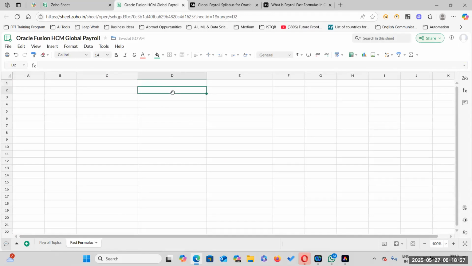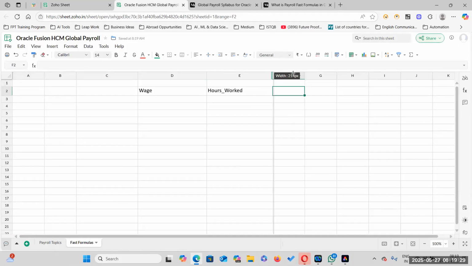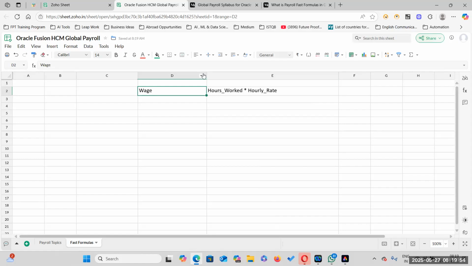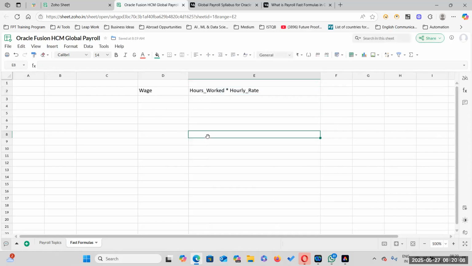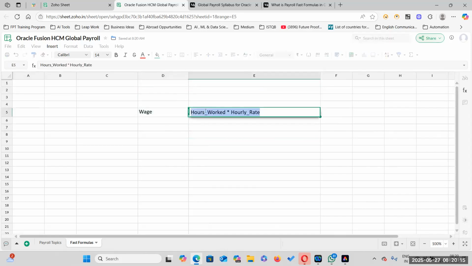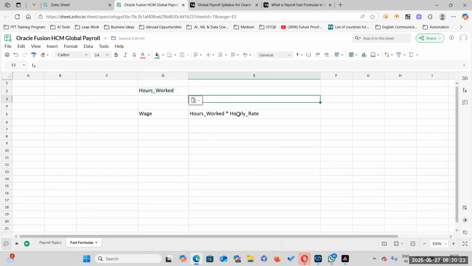Okay, let us take hours worked. So how will we calculate generally any wage if they are on a per hour basis? Wage is equal to hours worked into hourly rate. So these two are called variables. Hours worked is a variable, and hourly rate is also a variable.